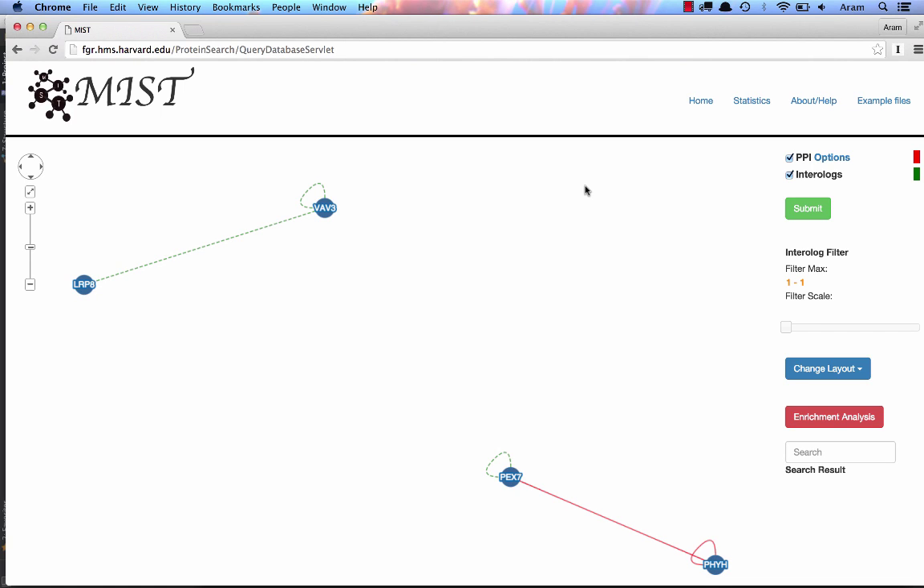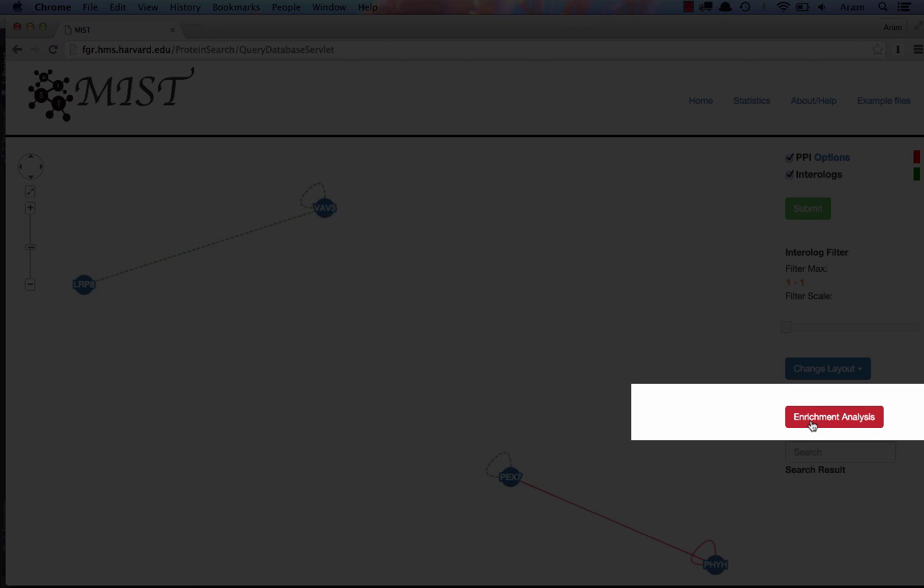If you've done a search using the Find Interactors with an Input option, you can also do an enrichment analysis. To choose the option, look for the big red button on the right-hand side of the screen, just below the Change Layout drop-down. Clicking the Enrichment Analysis button will open a new page.